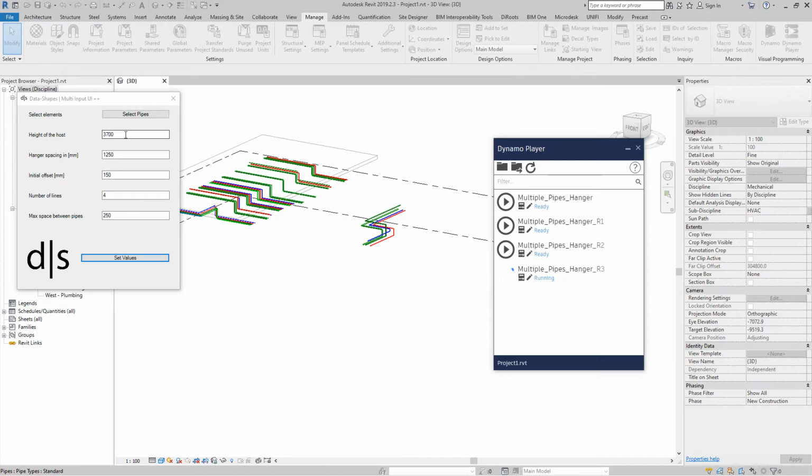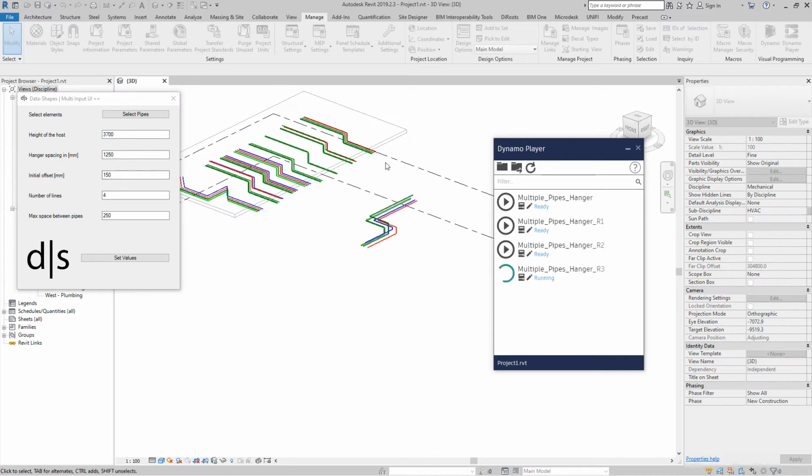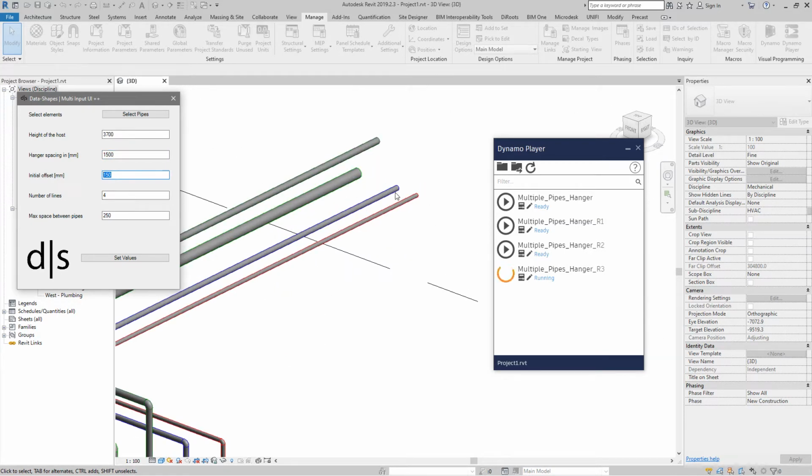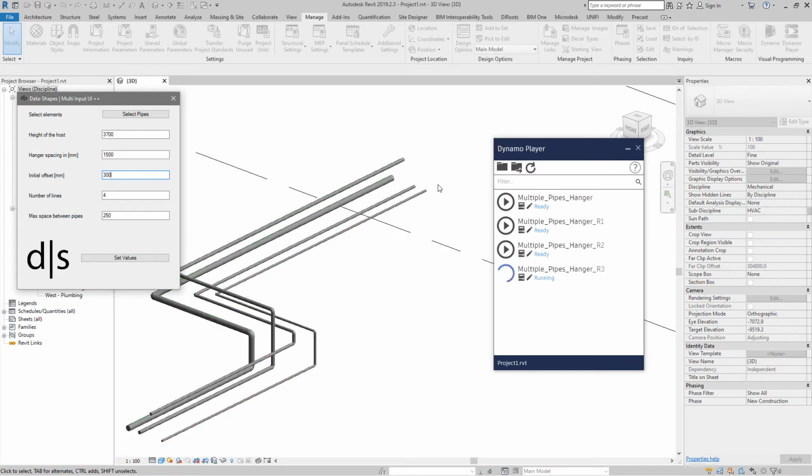You can change this. What is the hanger spacing? You can leave it to be 1.25 meters, or you can type anything. Let's go with, I don't know, 1.5 meter. Initial offset, so if this is a starting point for our hangers, you can type 0 if you want to have immediately over here a hanger, or you can type, I don't know, 300, so that the first hanger will be offset from that starting point by this value.